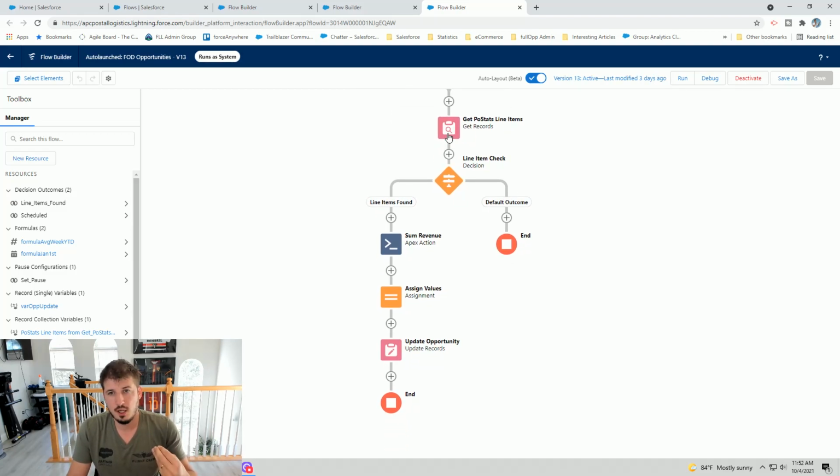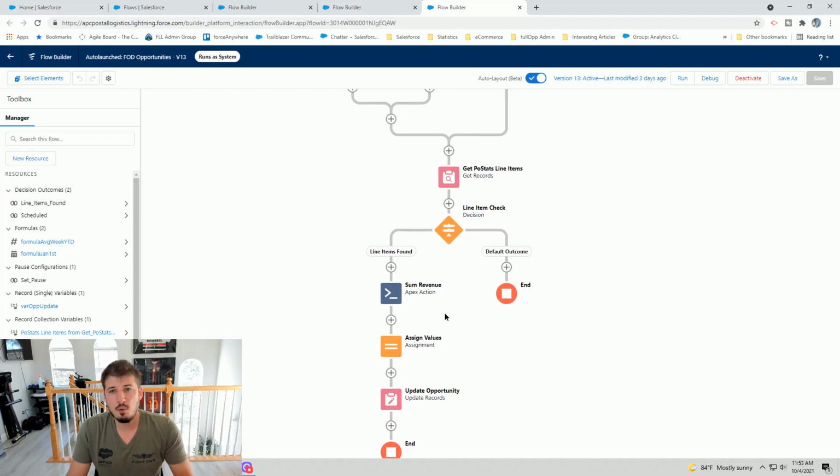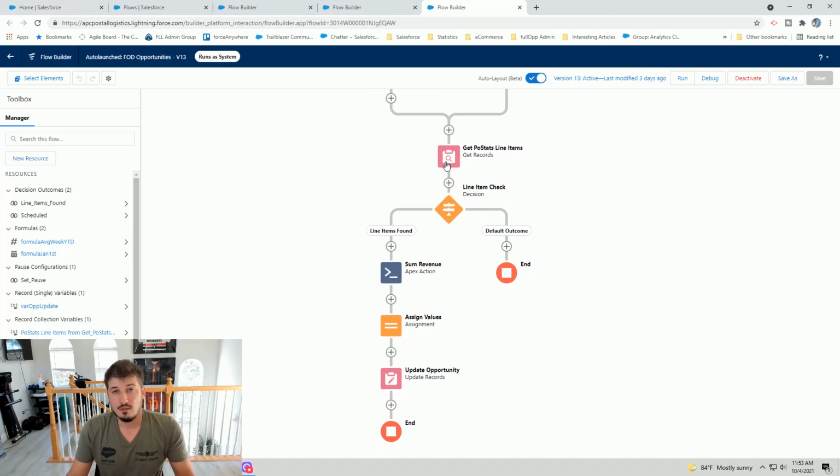It's simply every time an opportunity is updated, get all the invoice line items that are associated with your opportunity, and be able to sum up their revenue and assign the values to a field in the opportunity to make that comparison and update the opportunity. Very, very simple. However, when you have about 500 line items on average per opportunity, things can add up very quickly, and you'll start hitting limits very quickly.